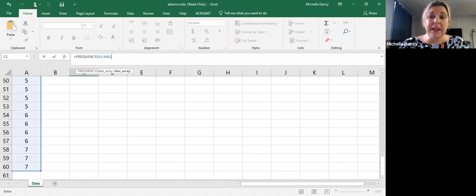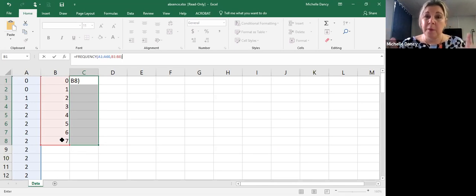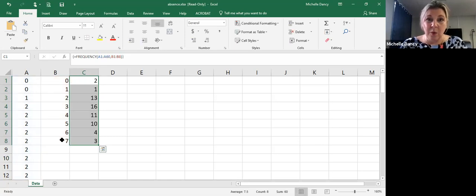And now it wants me to tell it my bin array. So I've got to scroll back up to where I typed in my bins, put my cursor in B1 and scroll down to B8. Now it shows me that I need to close my parentheses. Do not hit enter. I know it's your instinct because you think you're finished, but we don't hit enter to do a frequency distribution. Once we close our parentheses, we hold down Control, Shift, Enter. So on the keyboard, Control, Shift, Enter, and voila, there's my frequencies. So 2 students had 0 absences. 1 student had 1, 16 students had 3, etc.